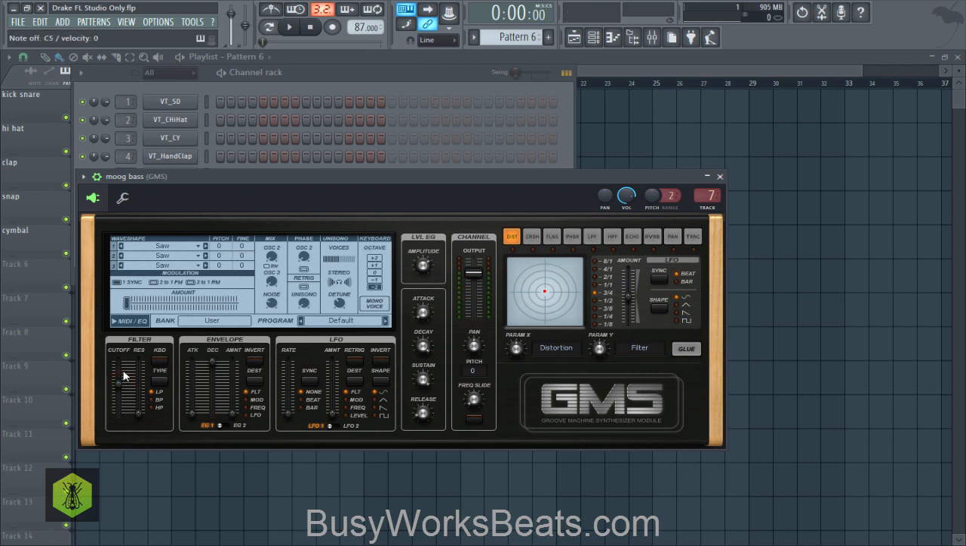Now we still have a couple more things we need to do to create the Drake bass, which is increase the resonance a bit to hollow out the sound. Now you can see the volume got substantially lower. So let's turn up the amplitude again. Let's lower the cutoff a little bit more to about 39%. Resonance is about 50%. Now we need to activate what's called portamento.